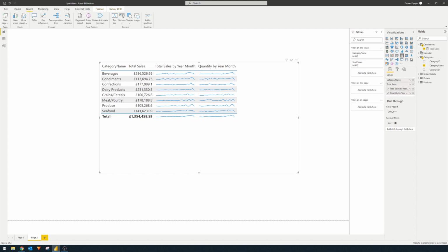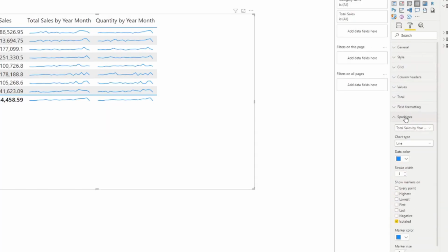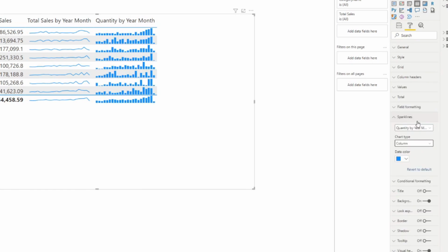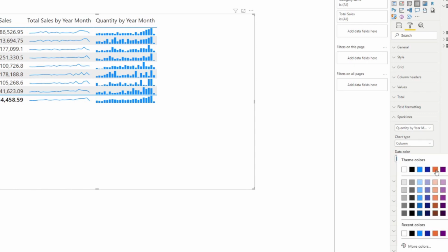Individual sparklines can be customized. So for example, here in this table visual that we have, if you go to the format pane, you'll see this option, sparklines, that allows you to customize the sparklines that you've added in this visual. So first you choose which sparkline you want to modify. So for example, let's change the quantity here. We change this chart type into a column. So we want to show the volume using a column. You can change, let's say, the color.